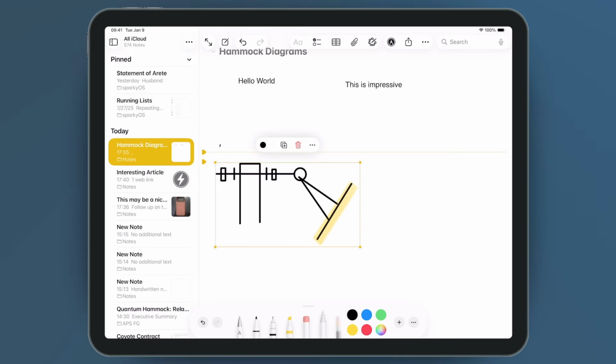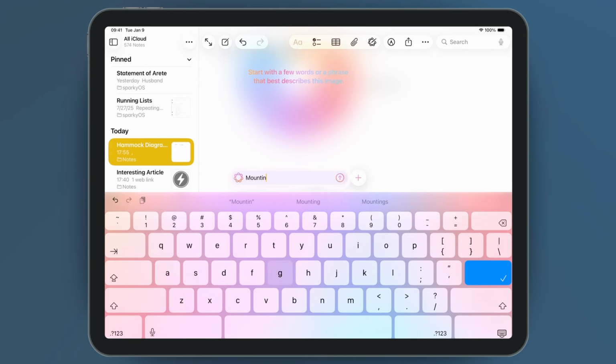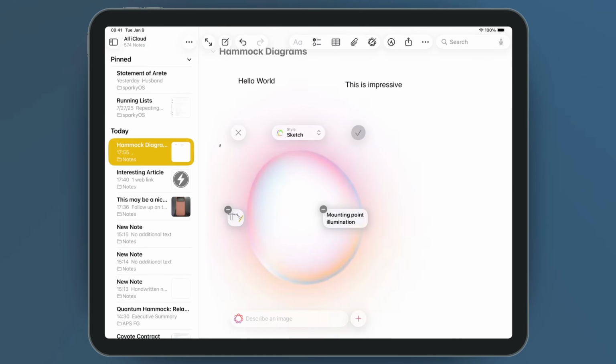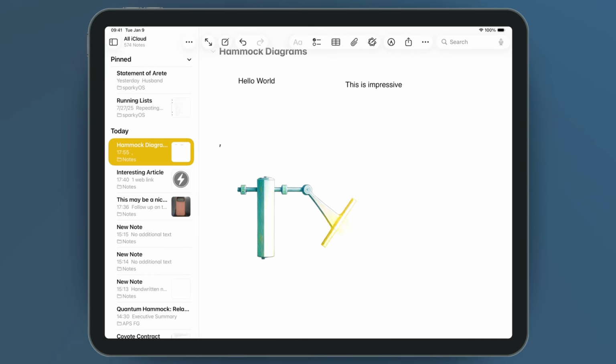And then there's this new tool where they're using Apple Intelligence, and the idea is if you just circle the whole thing, then it would look at it and try and figure out what it is and do a better version of the diagram. And this gets mixed results. I'm going to call this a mounting point illustration. Well, I wrote mounting point illumination, but you know what? I'll put this in. That's not terrible. It's not right, but it's not terrible either. And it's kind of nice that you can do that with your pencil.